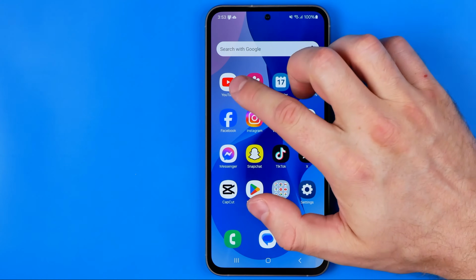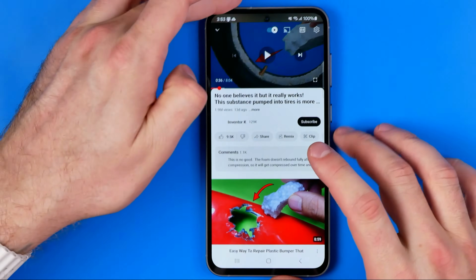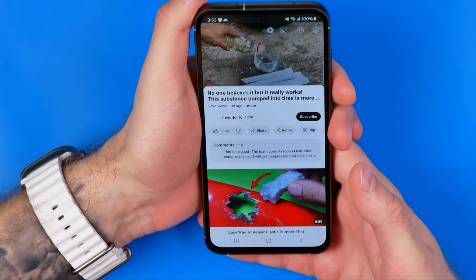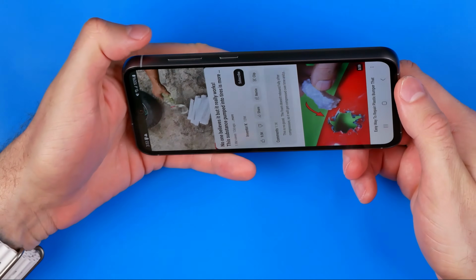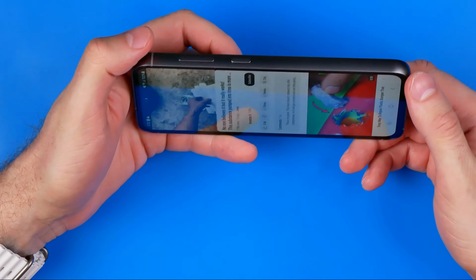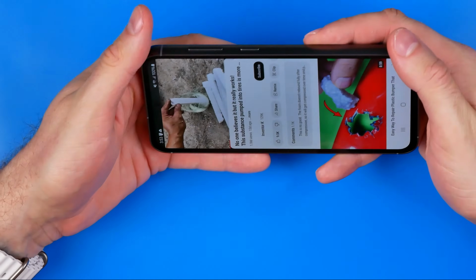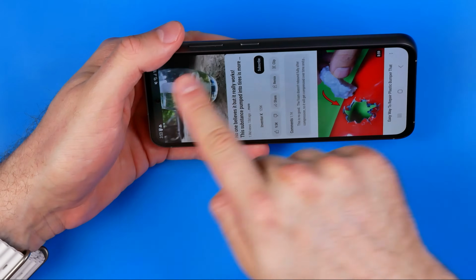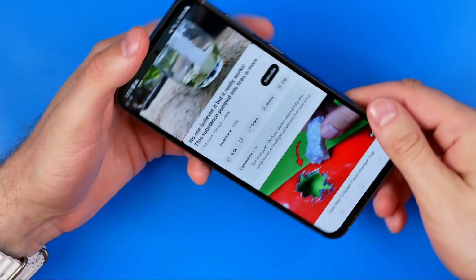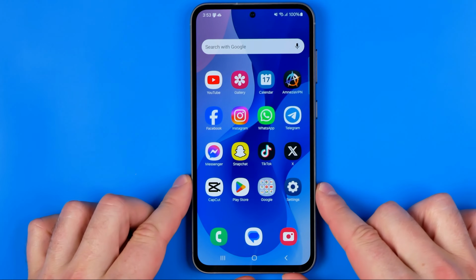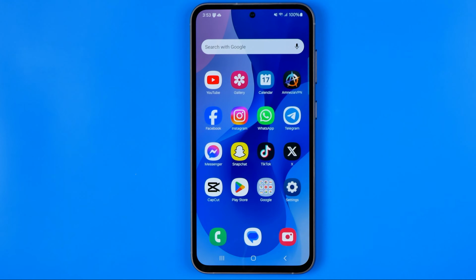Let's get started, guys. Now I'm going to open up the YouTube app, then we can play some video here. However, as you can see, even though I tilt the device to landscape orientation, it still keeps portrait orientation enabled. Now I'm going to show you how we can easily turn auto rotation on.